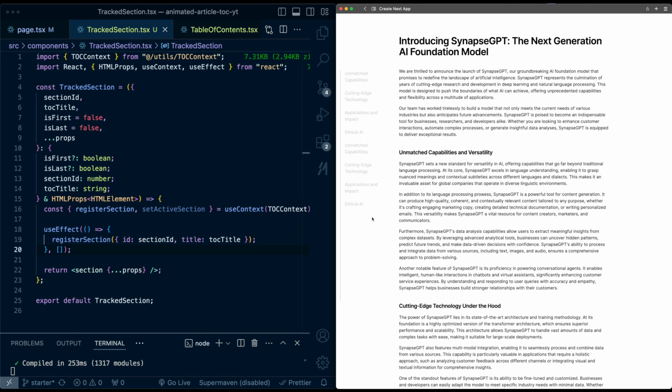Now you'll notice that we have duplicates of the sections here. And this is because of React strict mode, which is running when we're in dev. And this causes each component to render twice. Because it renders twice, this register section gets called twice for each section, and that's why it's showing up twice here in the sidebar. We will deal with that shortly.